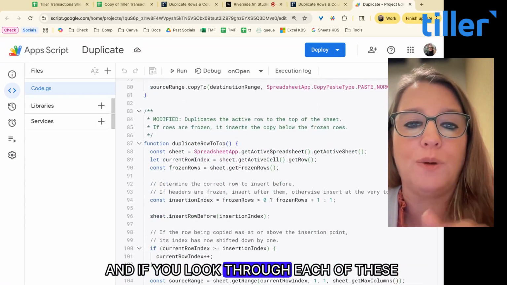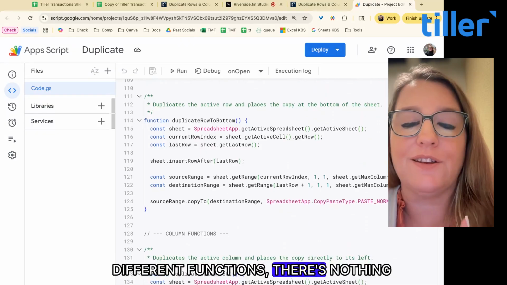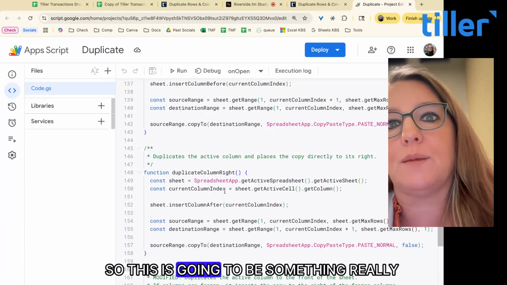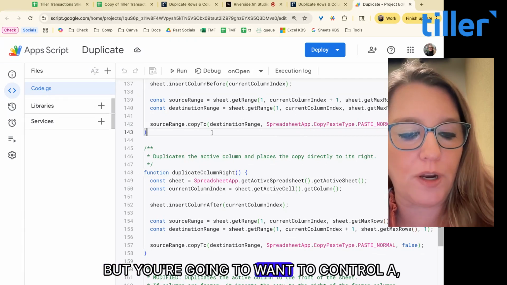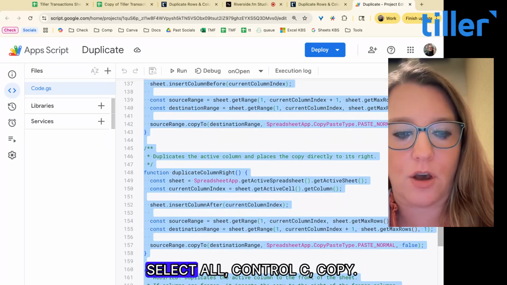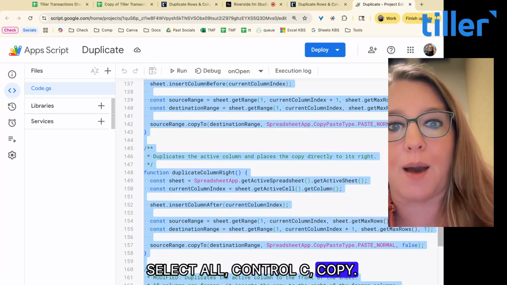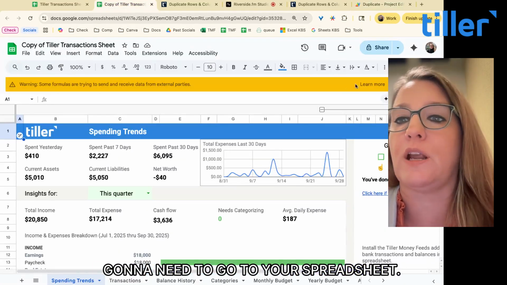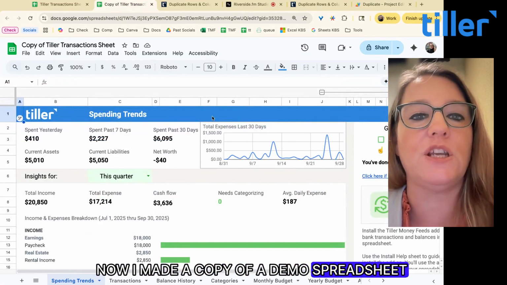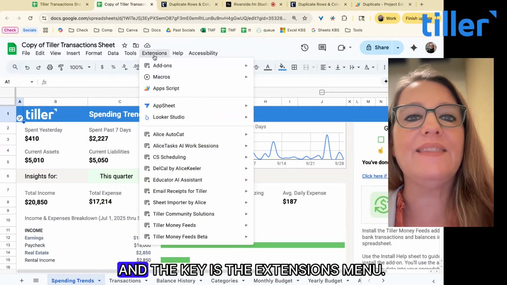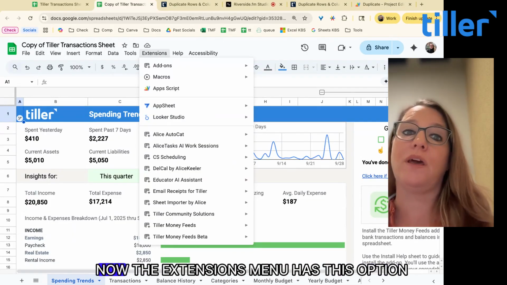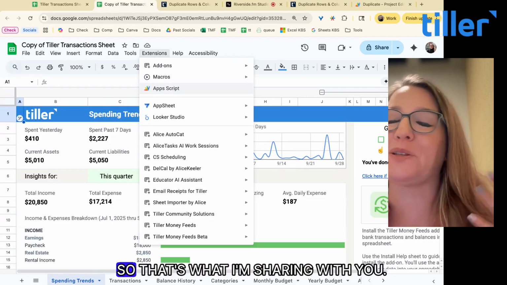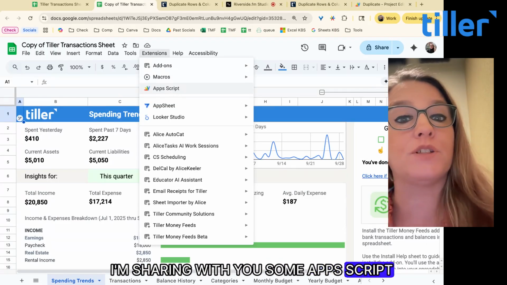If you look through each of these different functions, there's nothing giving anybody permission to your data. So this is going to be something really safe to use. But you're going to want to press Control A, select all, Control C, copy. Since you can't run it from here, you're going to need to go to your spreadsheet. I made a copy of a demo spreadsheet that I have, and the key is the extensions menu. The extensions menu has this option for Apps Script. That's what I'm sharing with you, some Apps Script code.